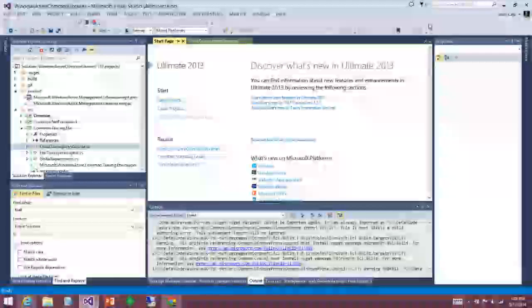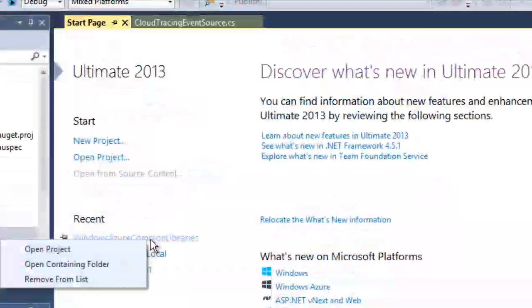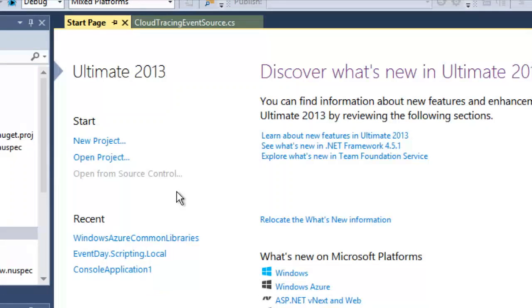and I have the start page open. A lot of people don't know that the start page is customizable. If you're a consultant and you're constantly opening different projects, you may or may not know that you can right-click on these projects and remove them. So you can easily remove something from the list. You can also open the containing folder if you need to edit the project itself. So nice and easy. We'll start with the basics.